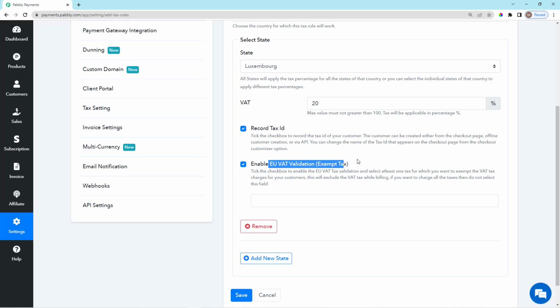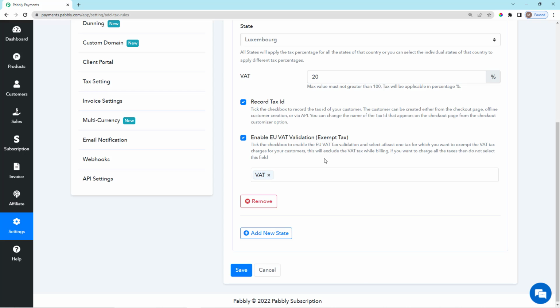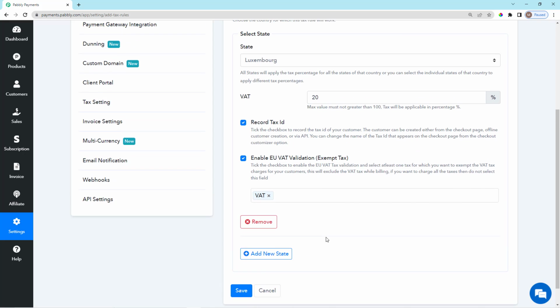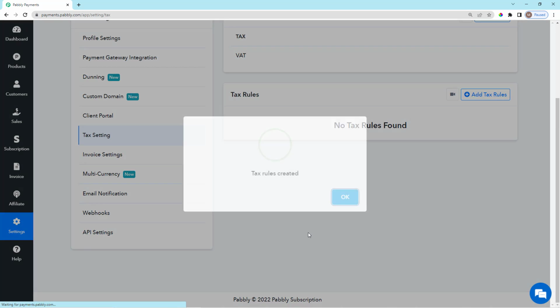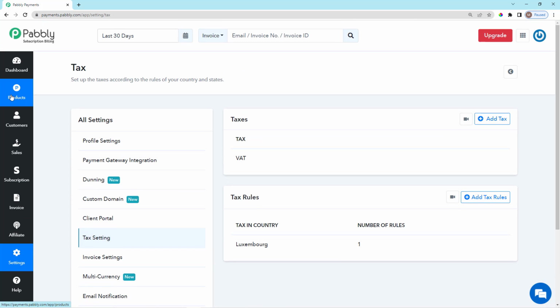Now here is the most important thing, that is, if you belong to any European countries, you must have heard of the EU VAT validation. And if you click this checkbox, you just need to select a tax from which you want to exempt your customers. So let's say I want my customer to be exempted for this VAT tax, and I'll just check this, okay? And we're gonna make a payment to see whether it works or not. And at last, I'm gonna save my tax settings here. Here you can see the tax rules are created.